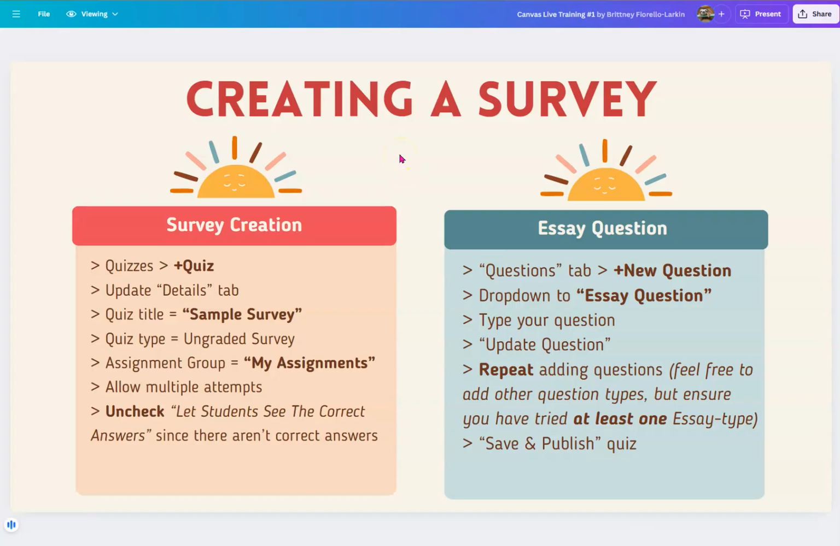This is great for teachers or staff who like to do a survey type in the beginning with their students, maybe in the beginning of the trimester, beginning of the year, whatever it may be, but this is a great way to do it in Canvas.